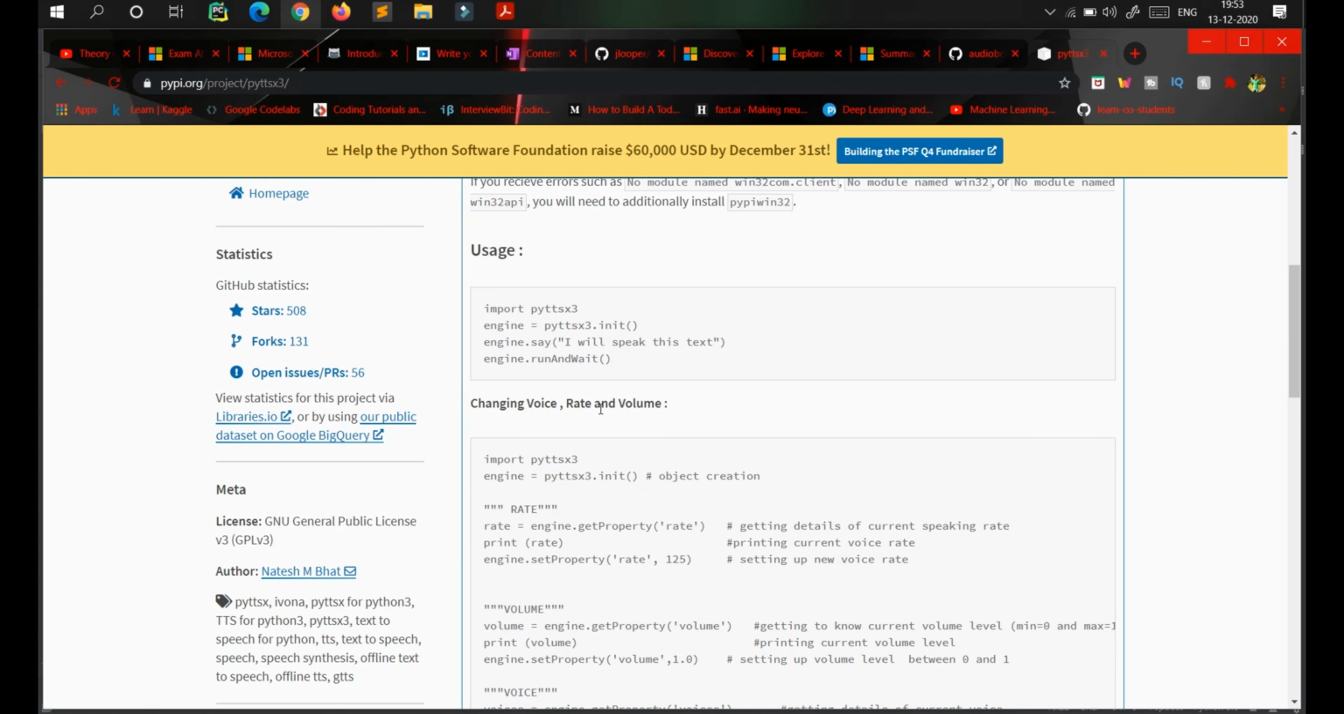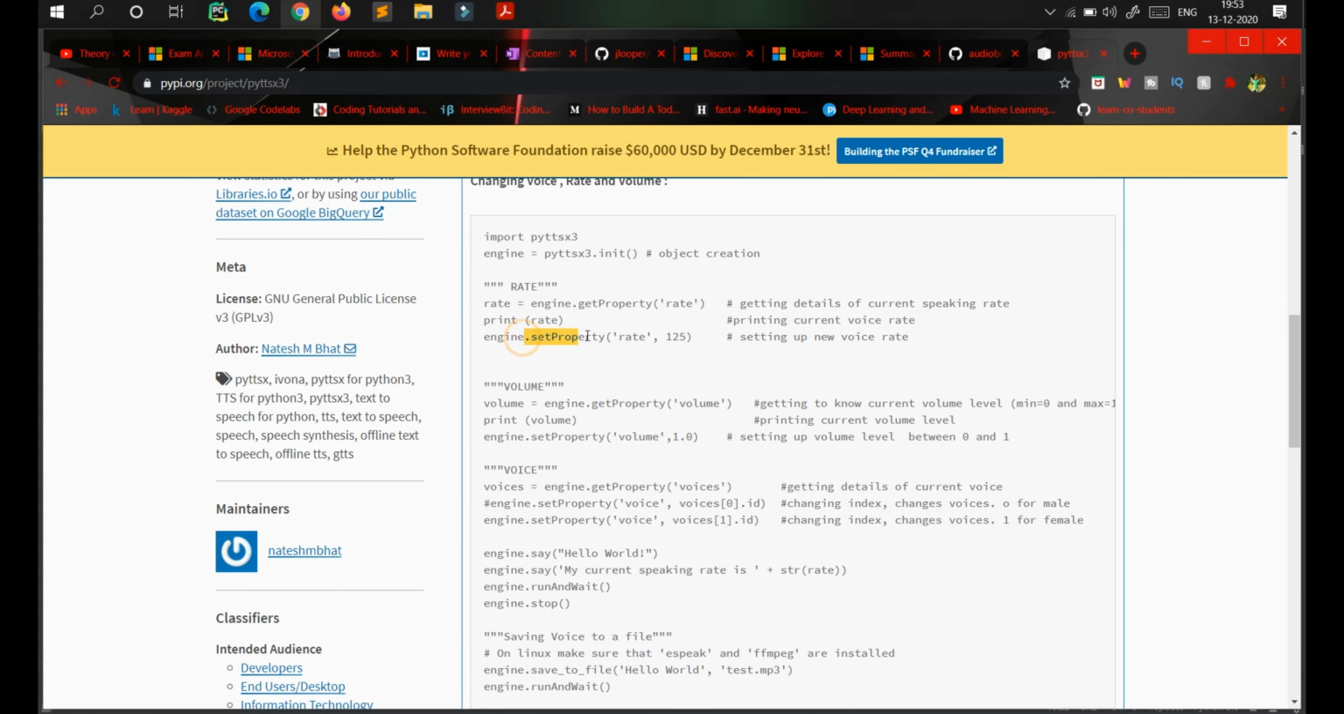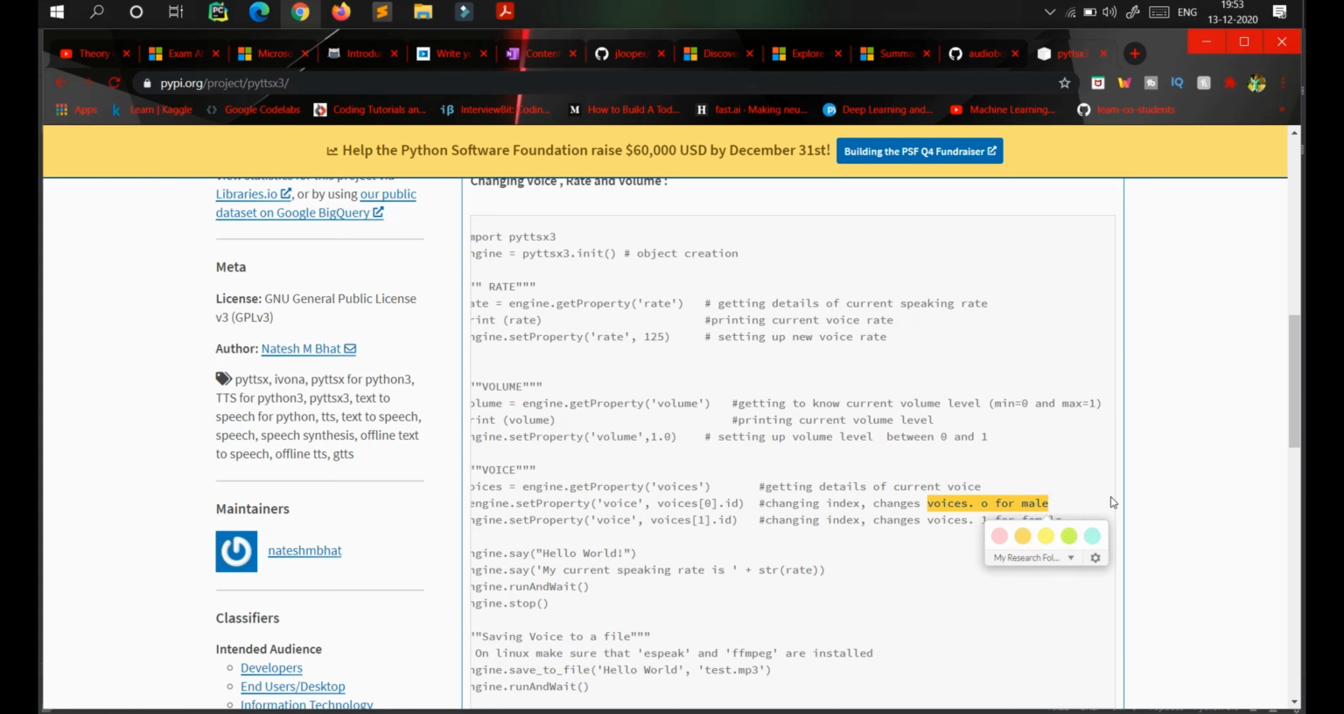Now you can do much more with this library. We can set the property of rate, that is the speed at which the speaker would speak the words. You can set the volume. The volume level is between 0 and 1. Also, you can set the voice. So you heard a female voice. The voice is initially set as voice 1, that is voice 1 for female. And you can change this to voice 0 for a male voice if you want to use it.